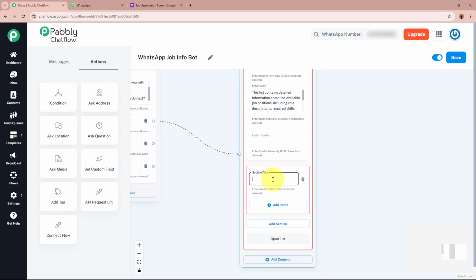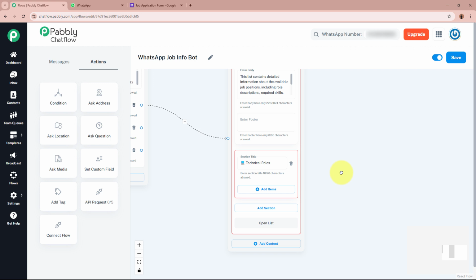We have to give a title to the section. This section is going to be the department in which the hiring is open. There are multiple departments in a corporate, so I'm going to rename this section as a department right over here. I'm going to write over here technical roles. This section is going to be for the technical roles in my company.